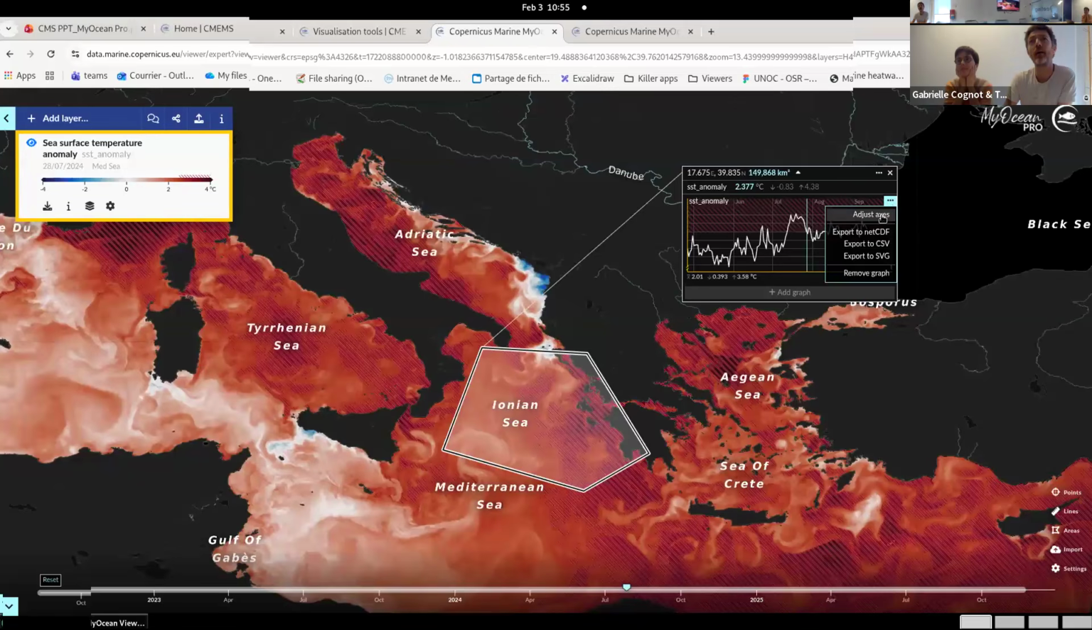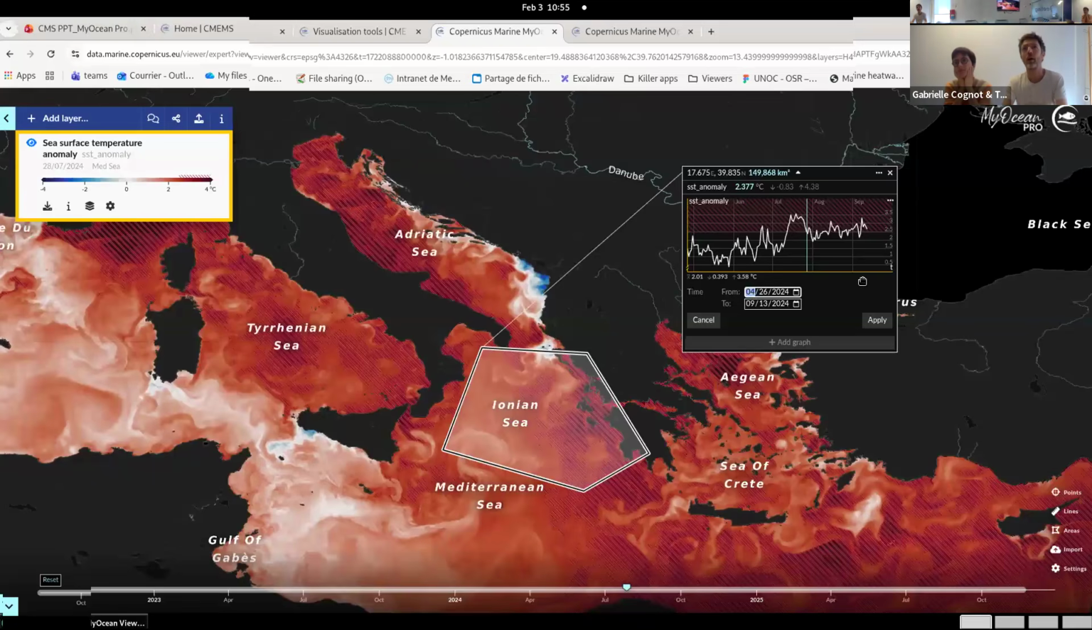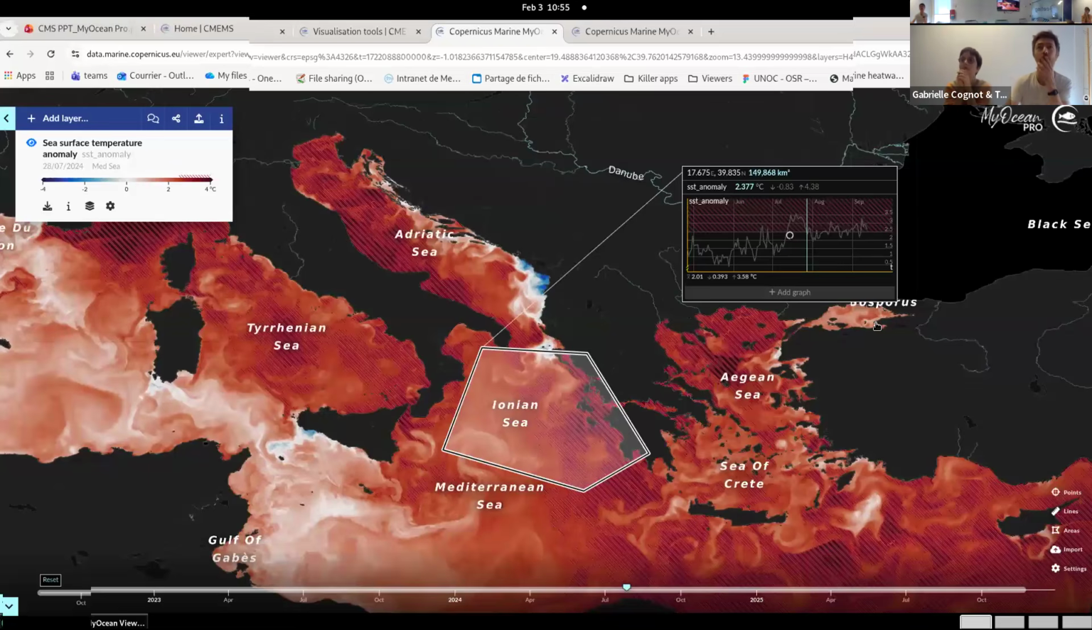So if I adjust axis to have only the 15th of June 2024 to the end of August 2024, okay, I apply. So the time series is updating on the period I have just selected here.